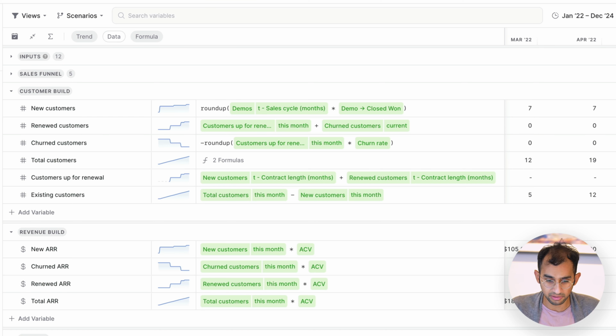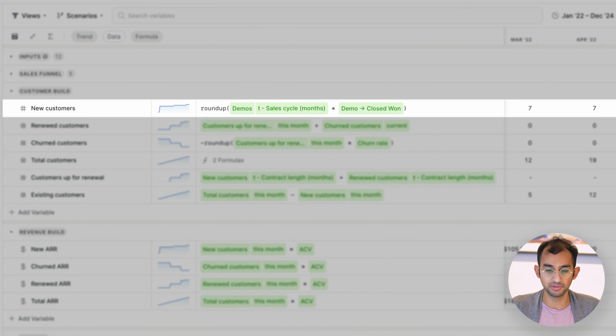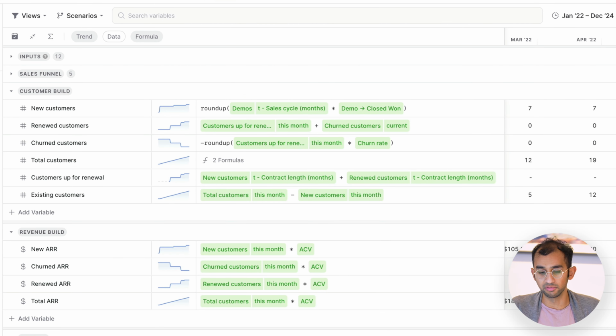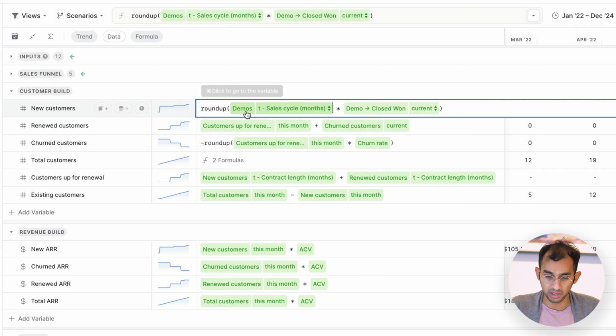And so the first calculation we've got here is for our new customers. Now, if you recall from the assumptions, what we said was that once someone does a demo with us, we then have a certain percentage of those people converting into customers. And so what our calculation for new customers does is that it looks at a bunch of demos, and a certain percentage of those, the demo to closed won percentage, get converted into actual customers.